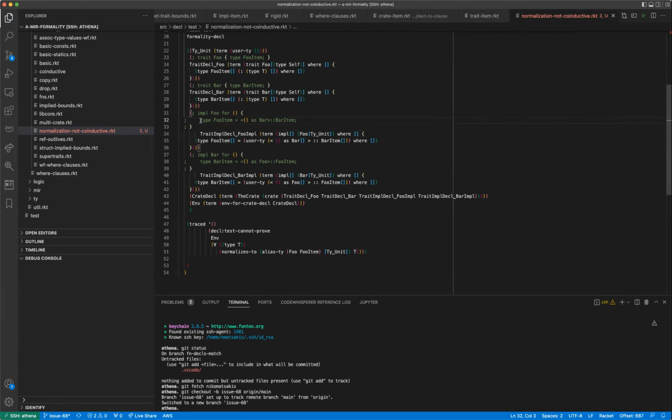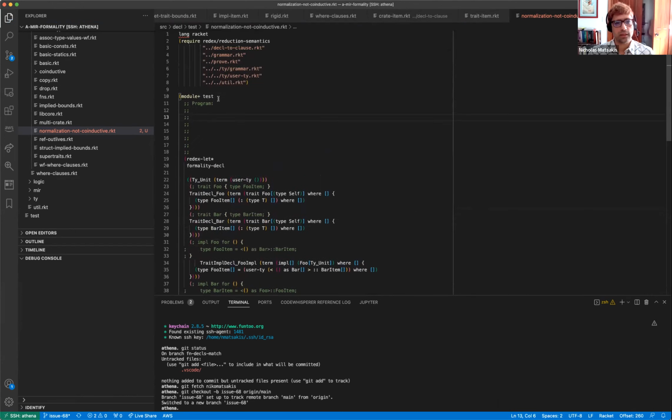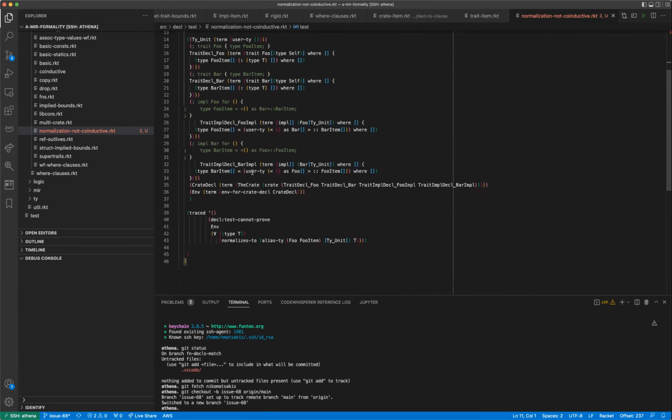Also, I think there is a hashtag missing in the first line. Which first line? Like up here? Yeah. Oh, maybe that's why it's not working. Okay. So now we should say, we want to show that we cannot prove that for all t, this normalizes to t. Okay, sounds good.